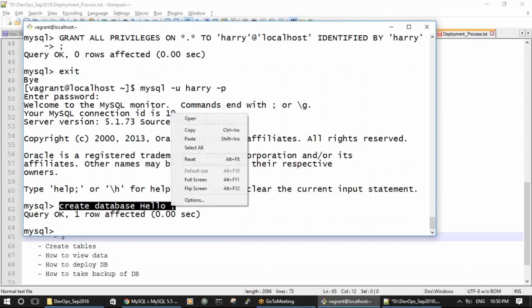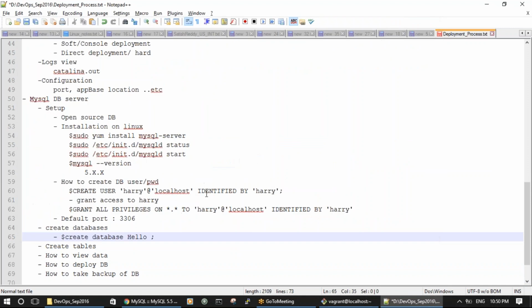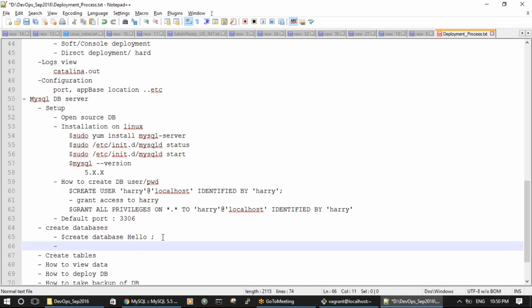Now once you have it, you have to run this command: create database hello. So this will successfully create a database for you. Now you have successfully created a database. Once you created a database, how do you get into the database?